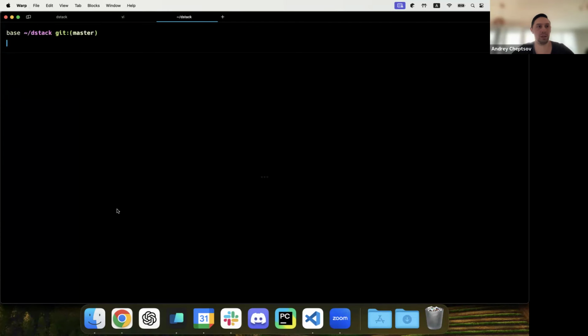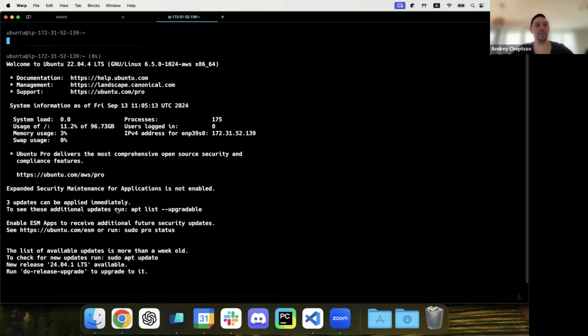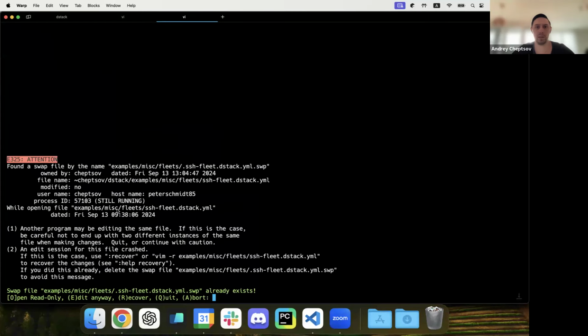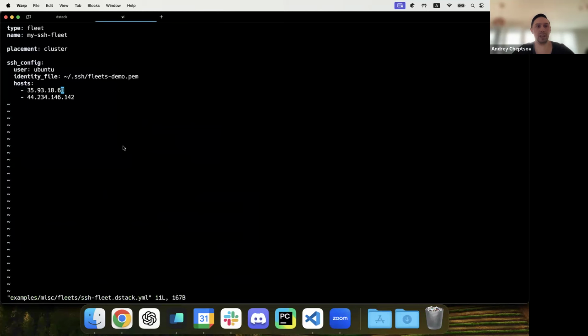So for example, this is the host which I have access to, and I can even check that I have this SSH access. Same with the second host. We just check that we have access to it. And that's all.